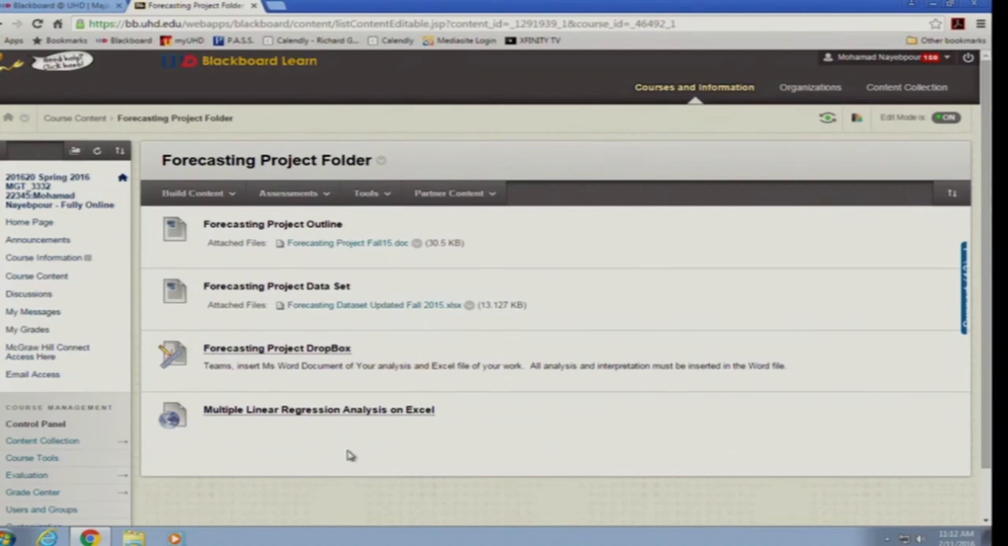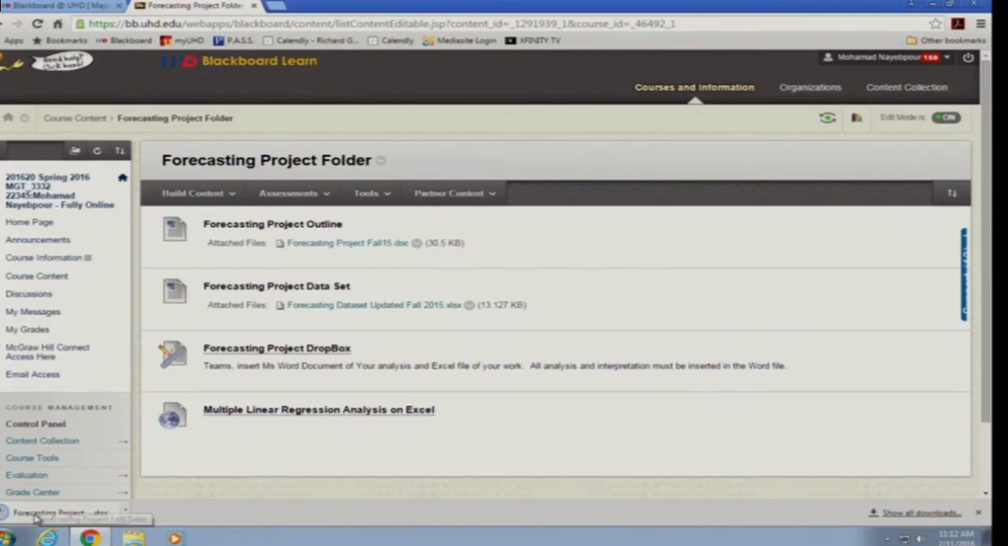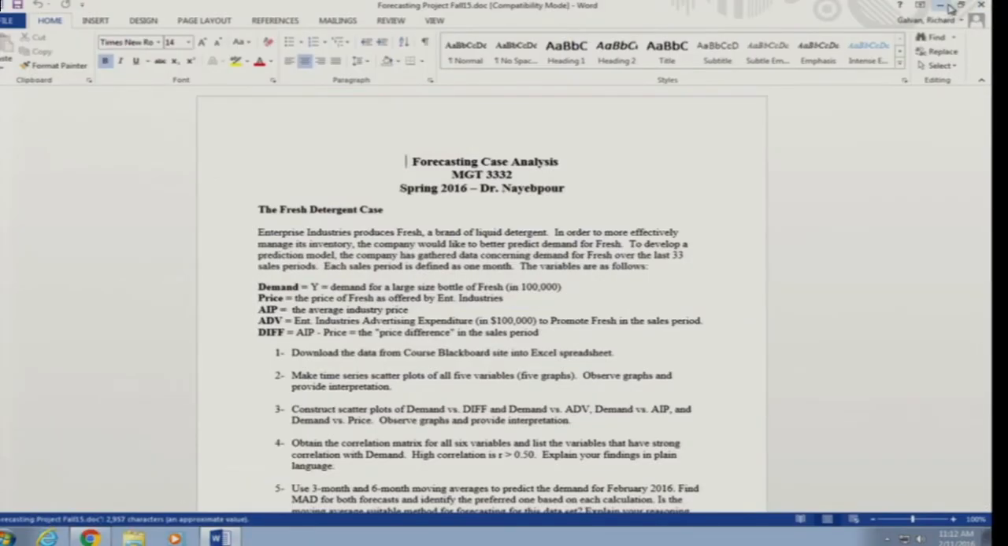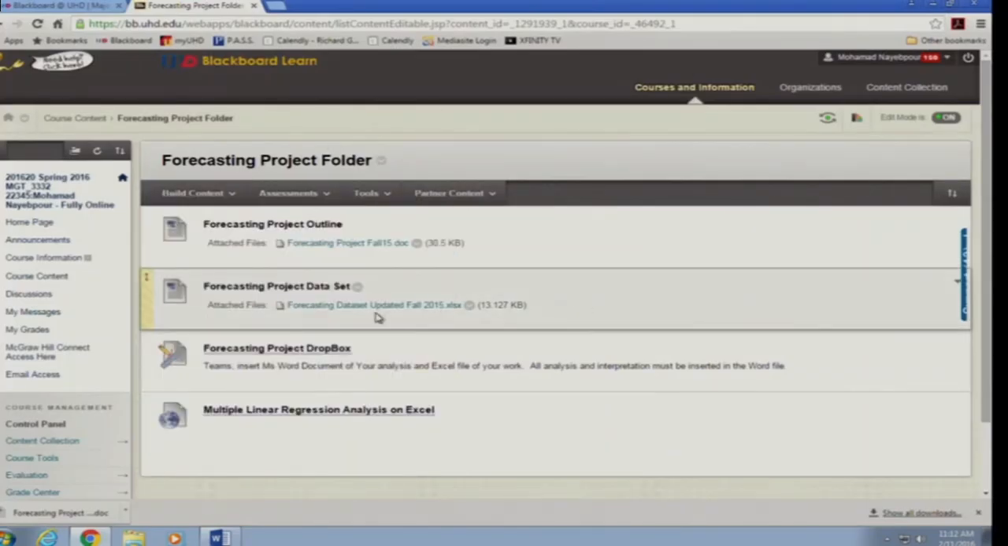The first thing is to open the forecasting project folder, and you'll see two files. One is the forecasting project data set, and one is the forecasting project outline. So open both of them. Open the Word file and also open the Excel file here. You need both of them to do the project.